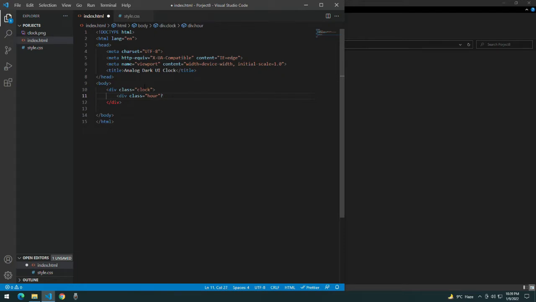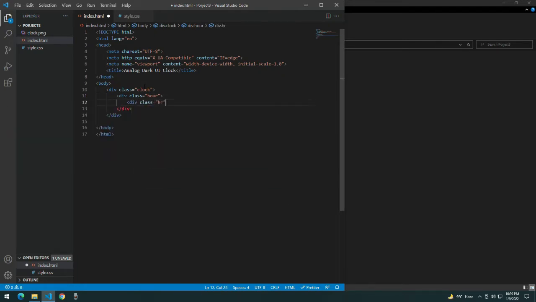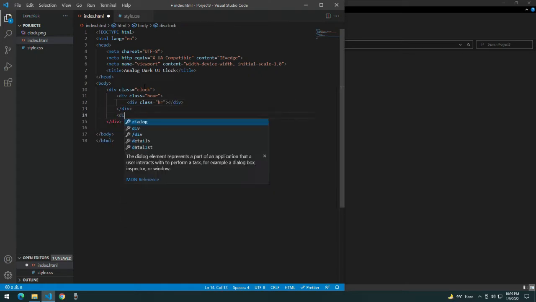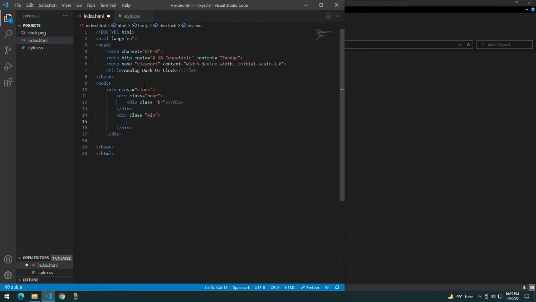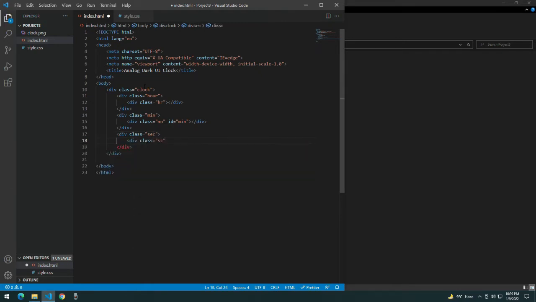Inside the clock we will have a class of hour. Basically we will have hour, minutes and seconds. Inside hour we will create the keys for the clock, for the hour key, for the minute key, and for the second key. Now for the minute key, also give an id of mn, and also create a class of second for the second key, for the second needle, you can say.